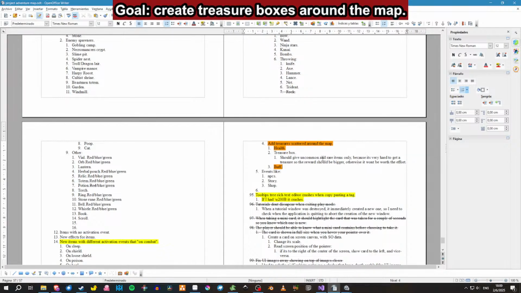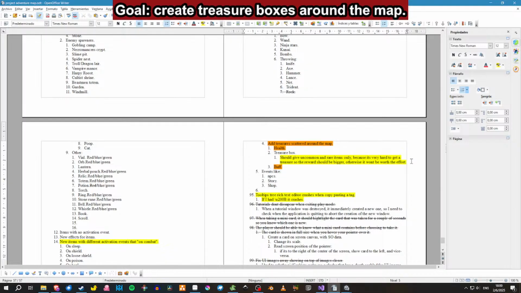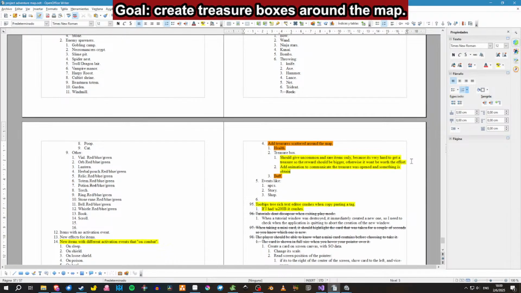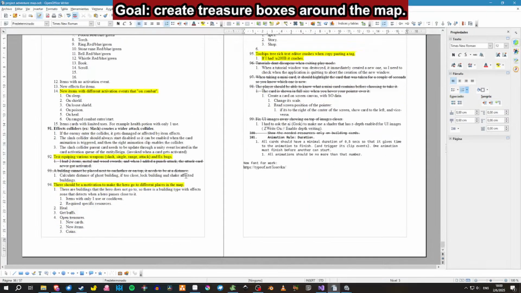And you know what? There is something else I want to do. Add animation to communicate the treasure was opened. Something is obtained. Something valuable. Okay. Okay, I'm gonna stop right now.